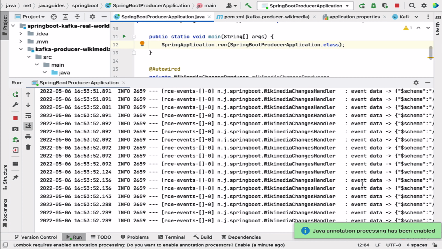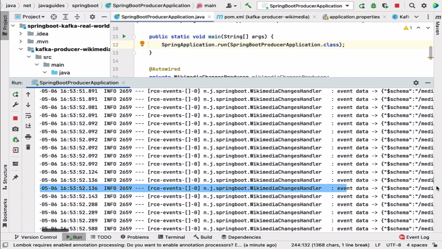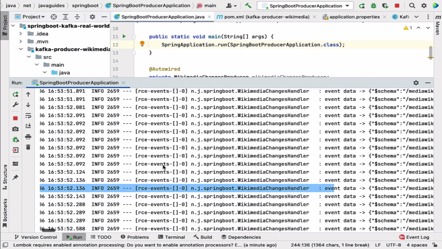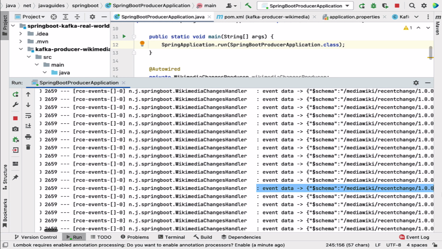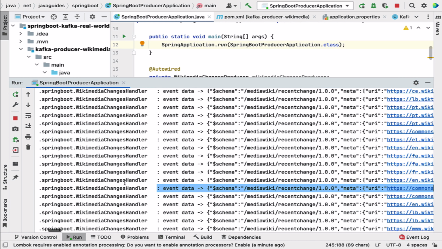And there we go. You can see in the console the event data is being retrieved from the source. You can see the log here, event data. In the Wikimedia changes handler, we have logged this statement, right? Event data followed by the message. It means that the Kafka producer that we have written to retrieve real-time Wikimedia event data from Wikimedia is working as expected. You can see a lot of data is being retrieved.